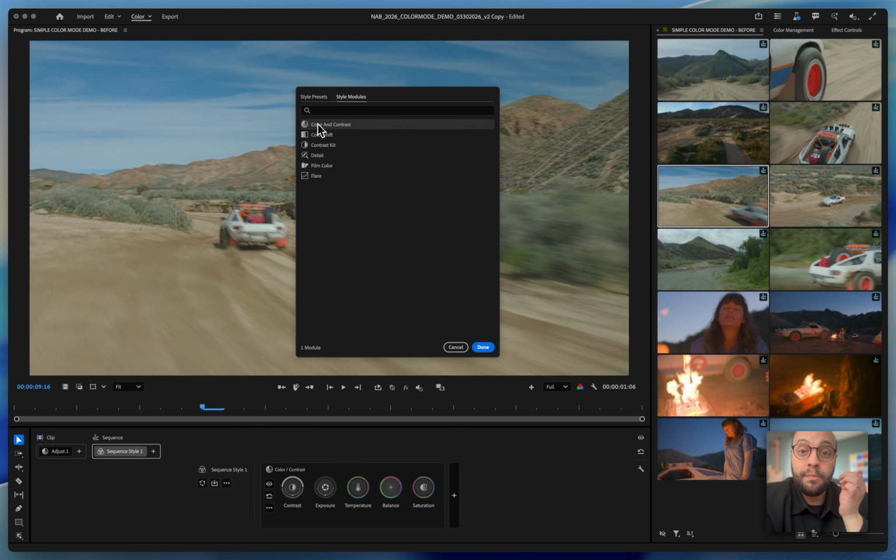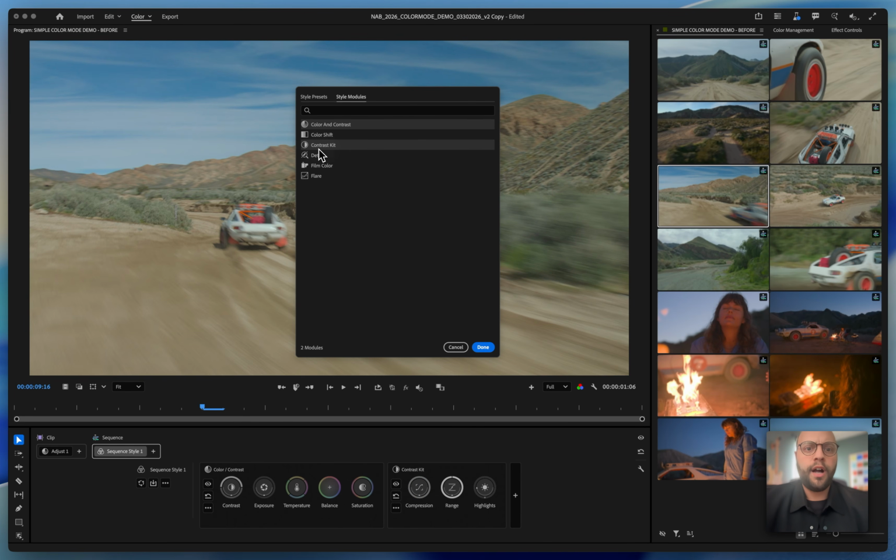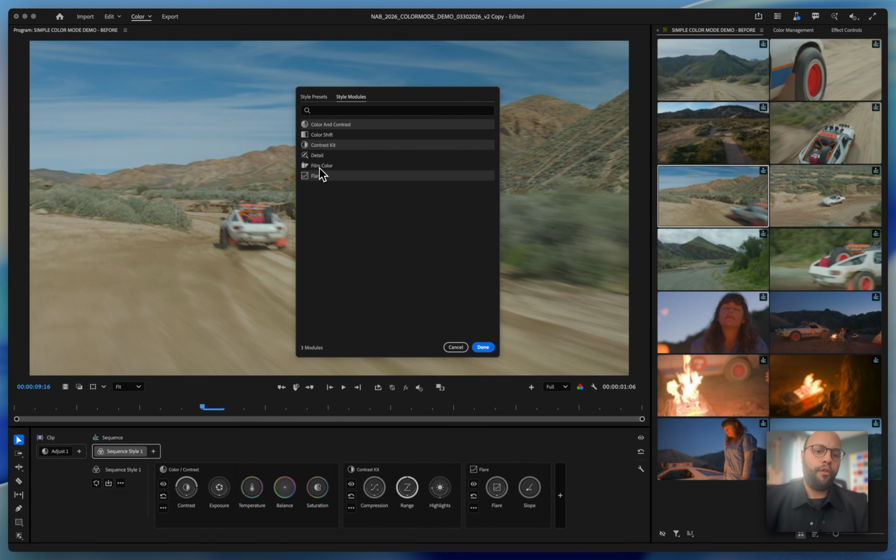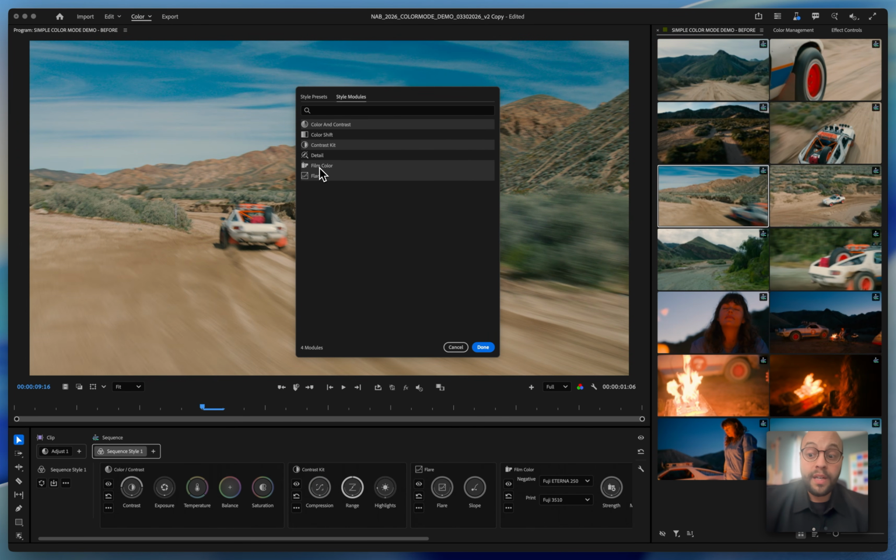What we wanted to do is make not only the act of applying a cinematic look, but building one from scratch, accessible to every video editor on the planet, and that's what we've done. So if I wanted to create my own custom style, I could choose to add color and contrast, contrast kit, flare, or film color together and make my own unique style from scratch. We will get into that in a second.